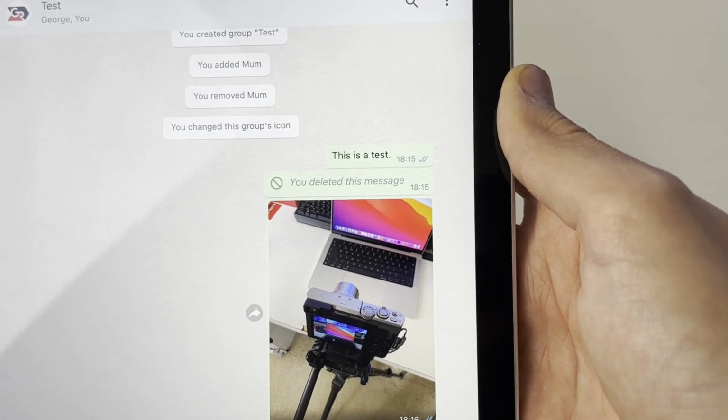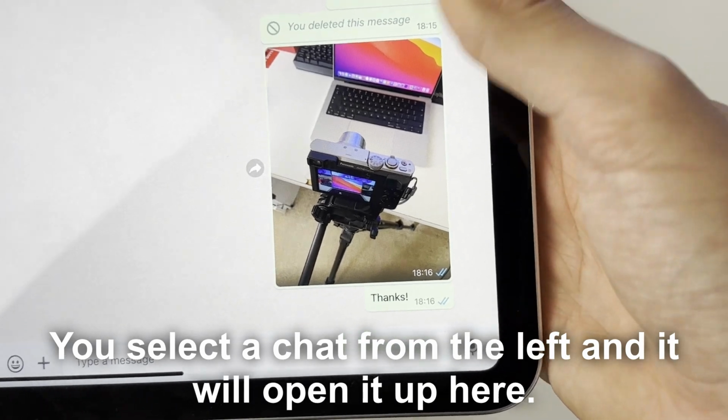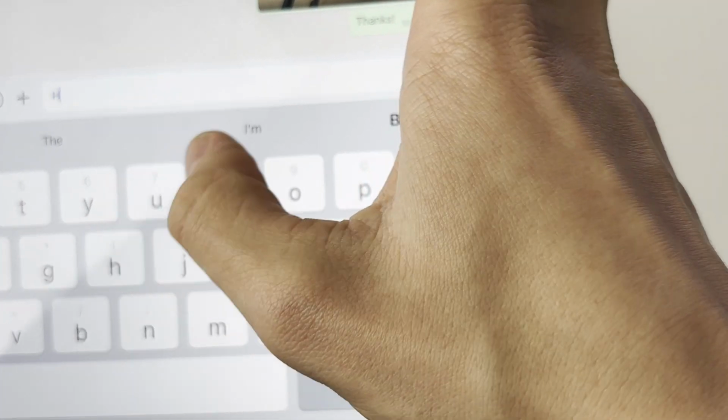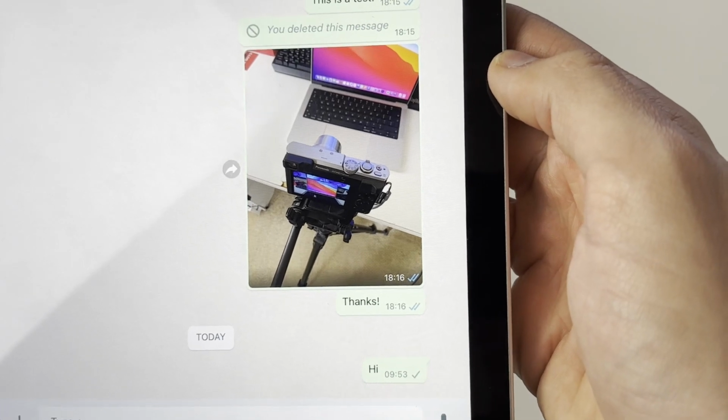I want to keep my conversations private, but they're going to appear on the left hand side. And then on the right here, you can see the chat. And here's a chat I have. So I can then click on type a message. I could type in hi and then press send. And that's it. We're now using WhatsApp on our iPad.